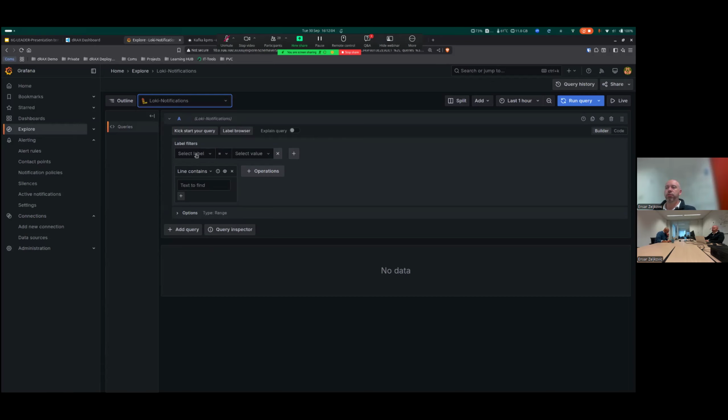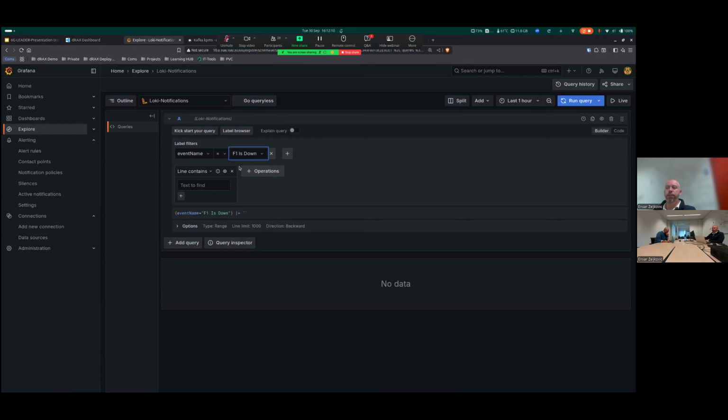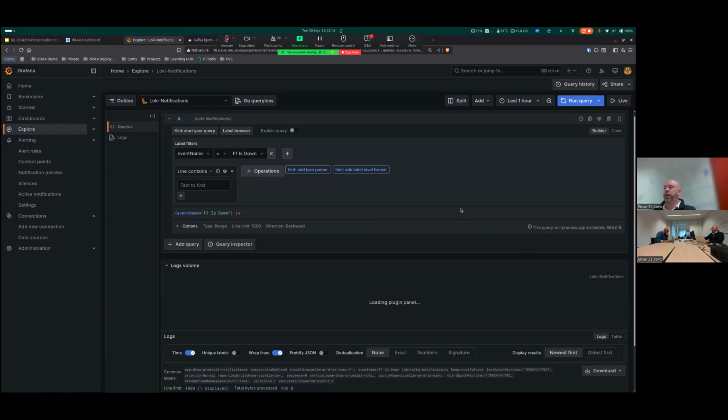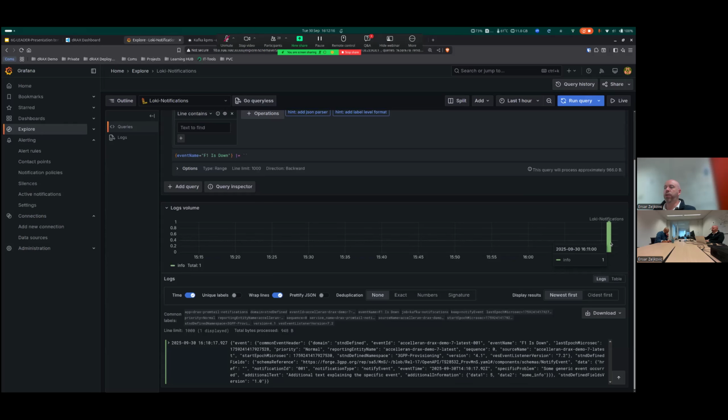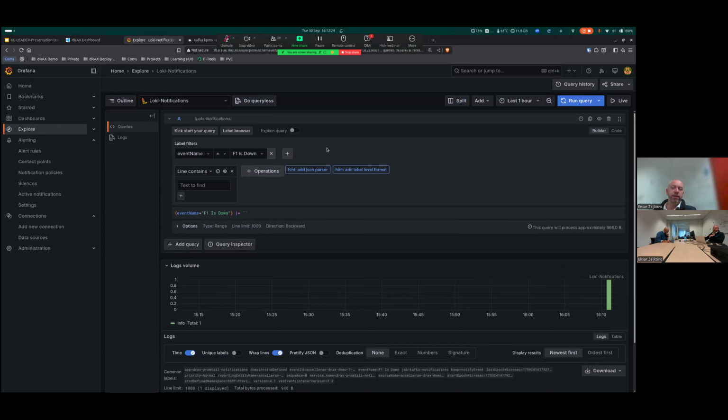If I filter by event name, you can see that we have that F1 down event. If I run this query, you can see that we've received one of those events, and that's the actual event that was sent by the xApp. So this is available in a database, and straight from here you can visualize it in a dashboard, but you can also create alerts based on that.